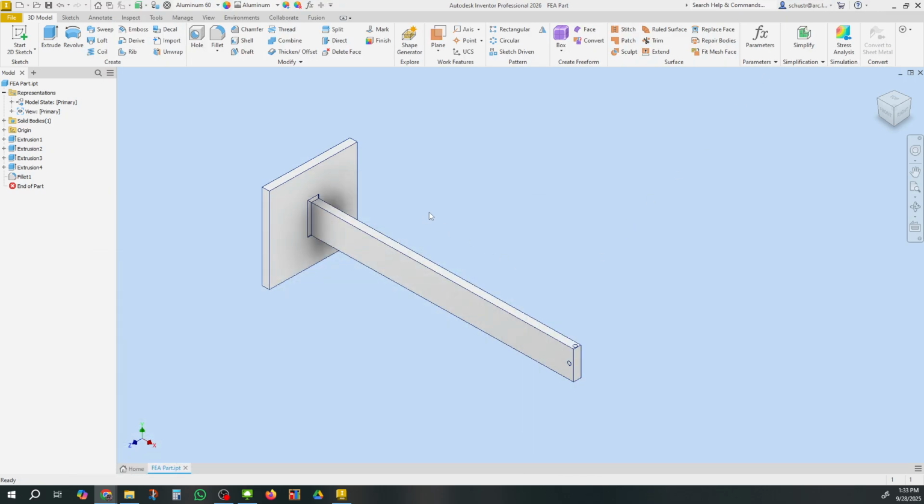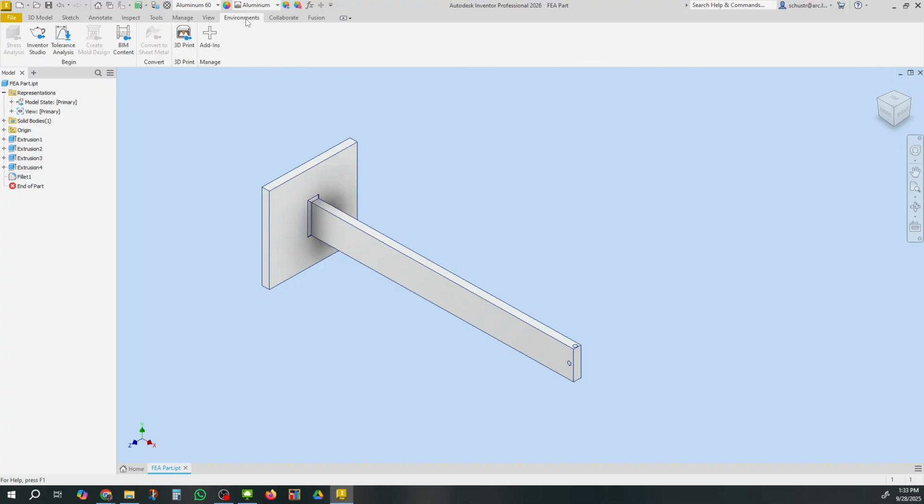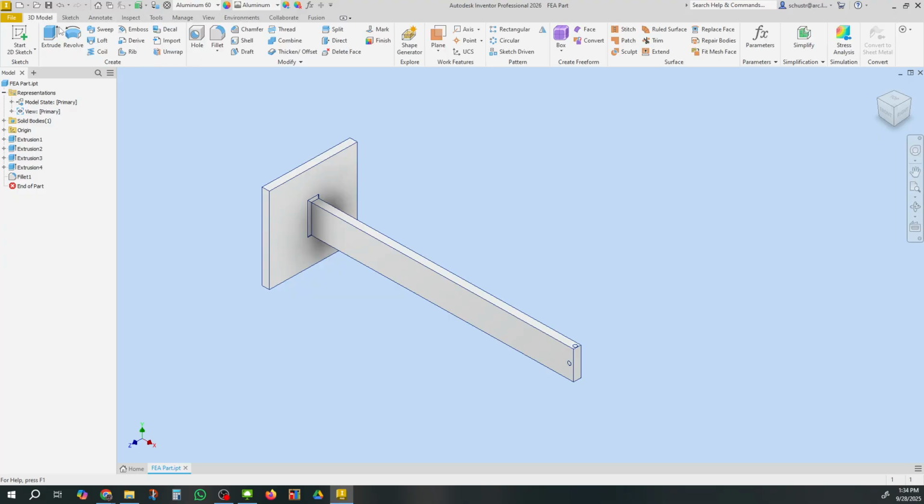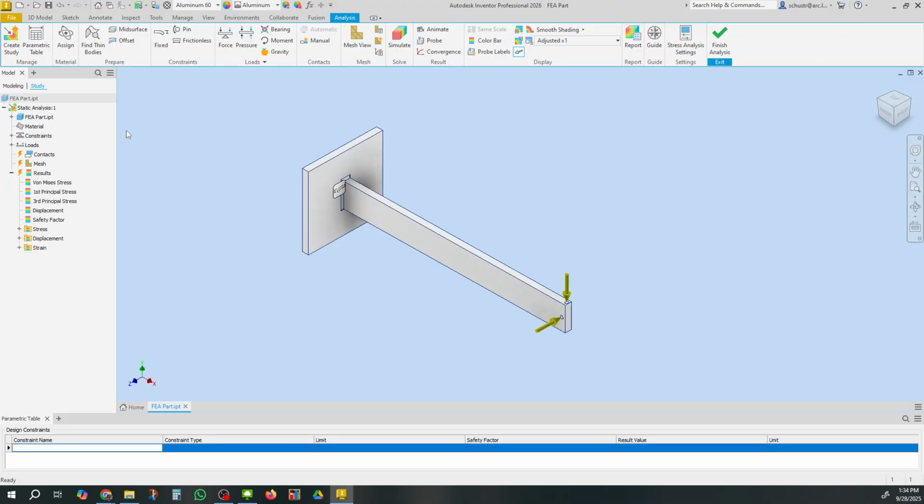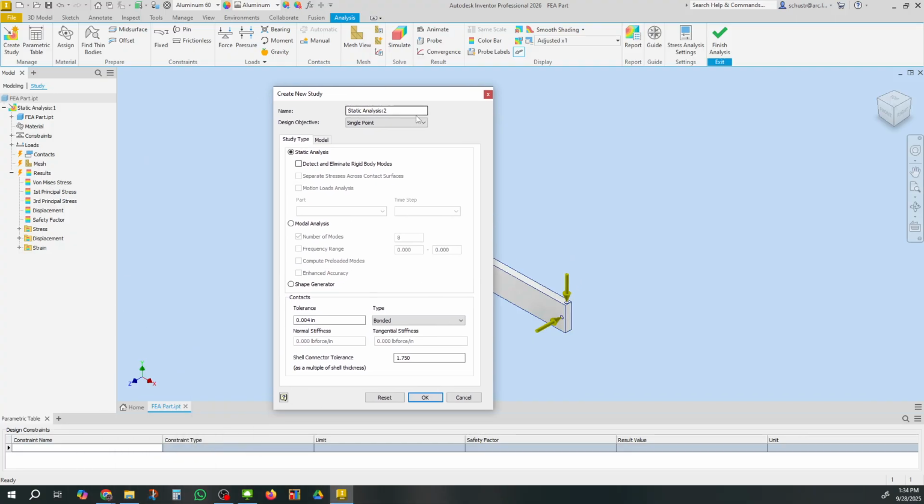So here we go. Here's my part. And in Inventor, you go to 3D model and stress analysis, or you go to environments. Nope, you don't go there anymore. 3D model and stress analysis. Okay, so I'm going to double click on that. Actually, that was a single click, and all this comes up, and I want to create a study. When you click on it, it shows up.